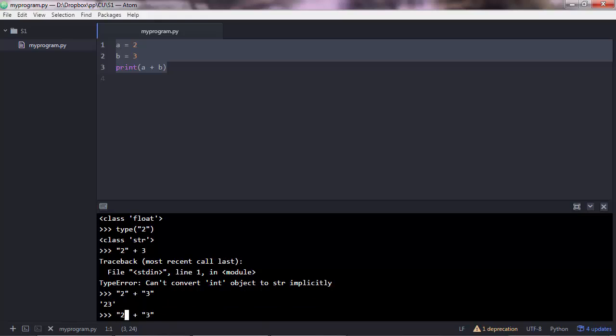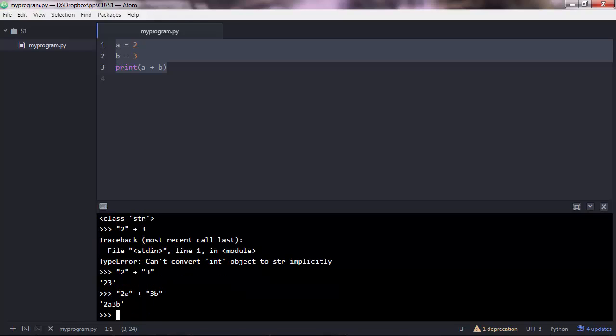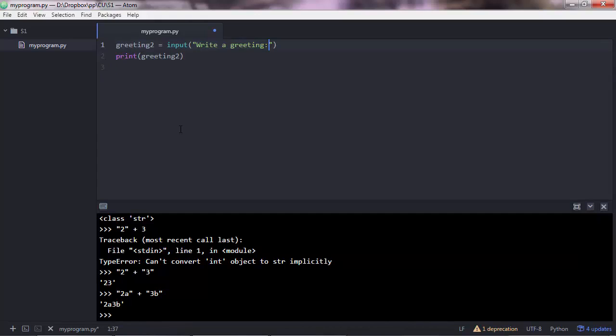So to understand it better, let's add some text here, a and b, so you get 2a 3b. So it's a concatenation operation. When the plus operator is used with strings, it is referred to as concatenation. Now let's go back to our sample program that we used earlier, which was this one in here.